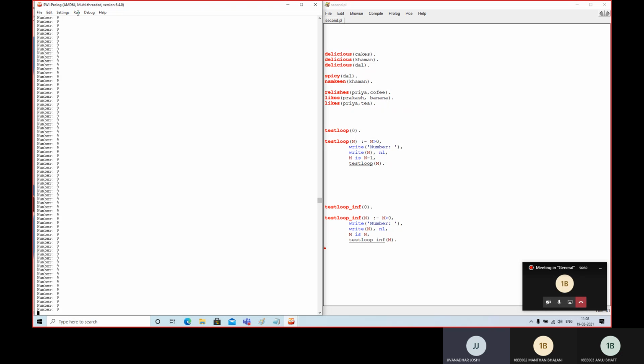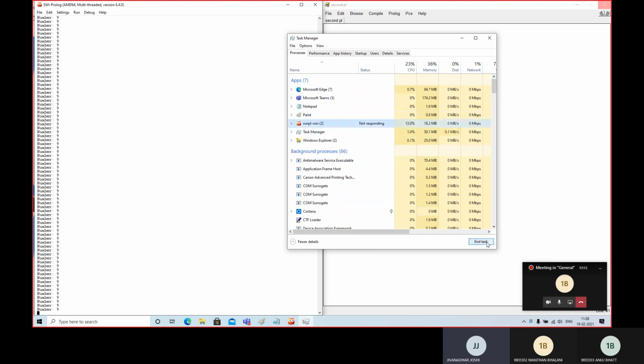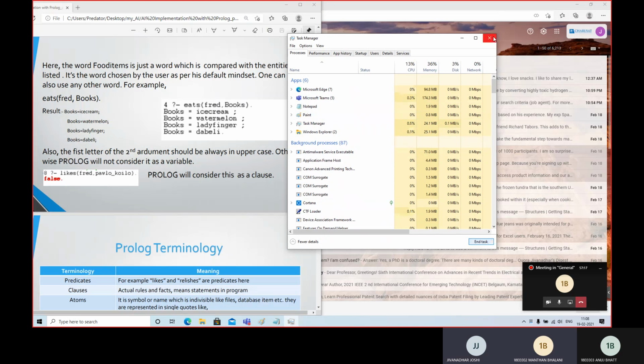So the only possibility right now to stop the execution of this program is to press Control Alt Delete, go to the task manager, and end the task, end the Prolog task. So you understood that we made an infinite loop, yes or no? Yes, sir.